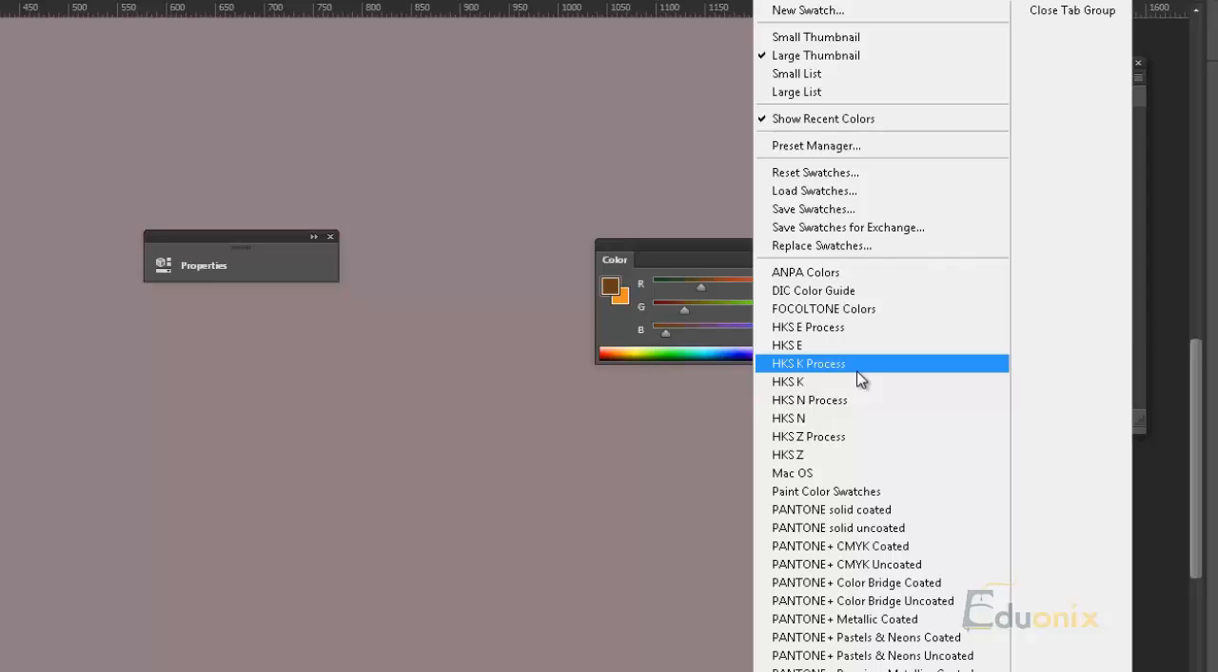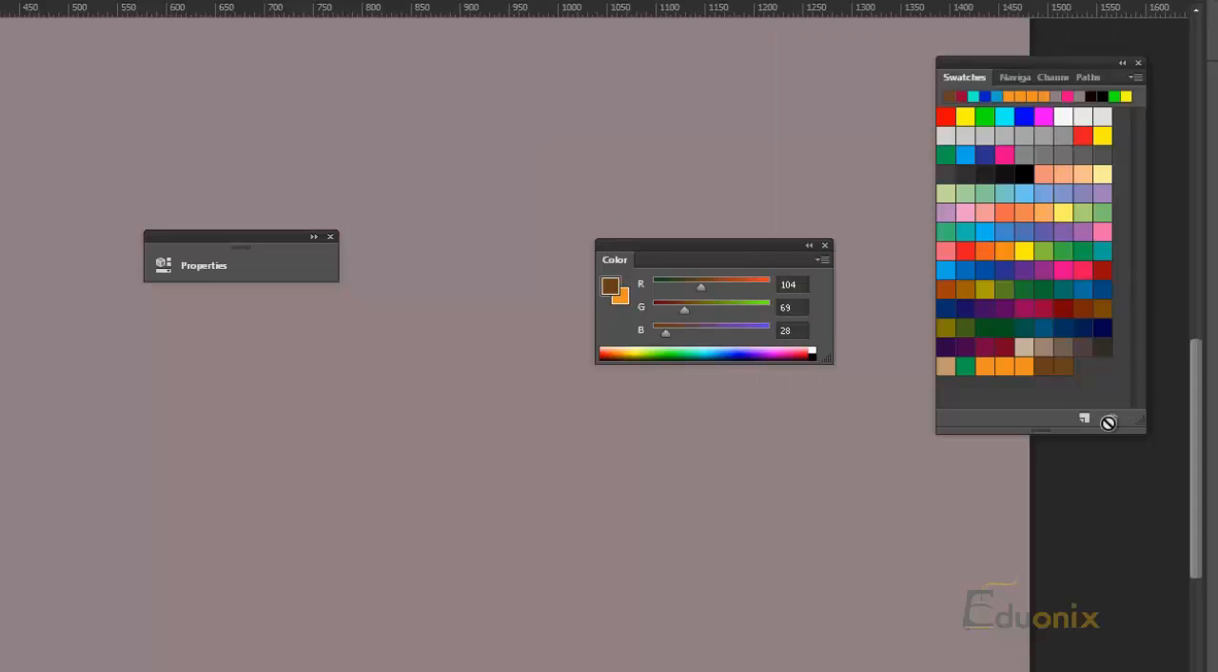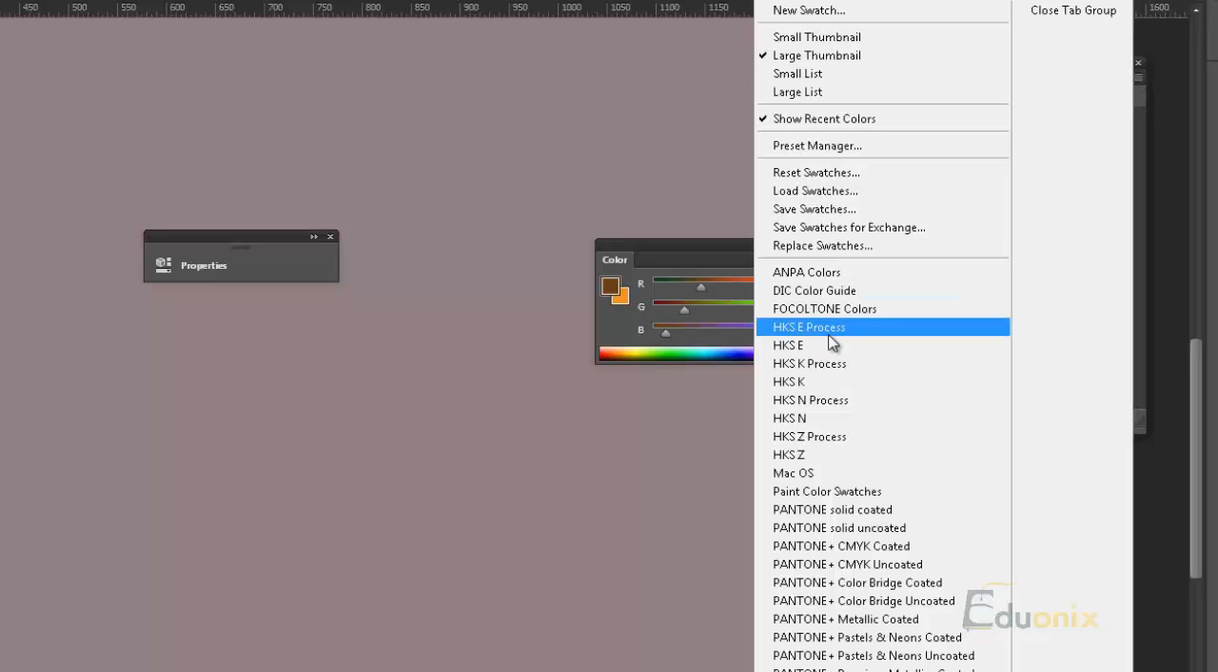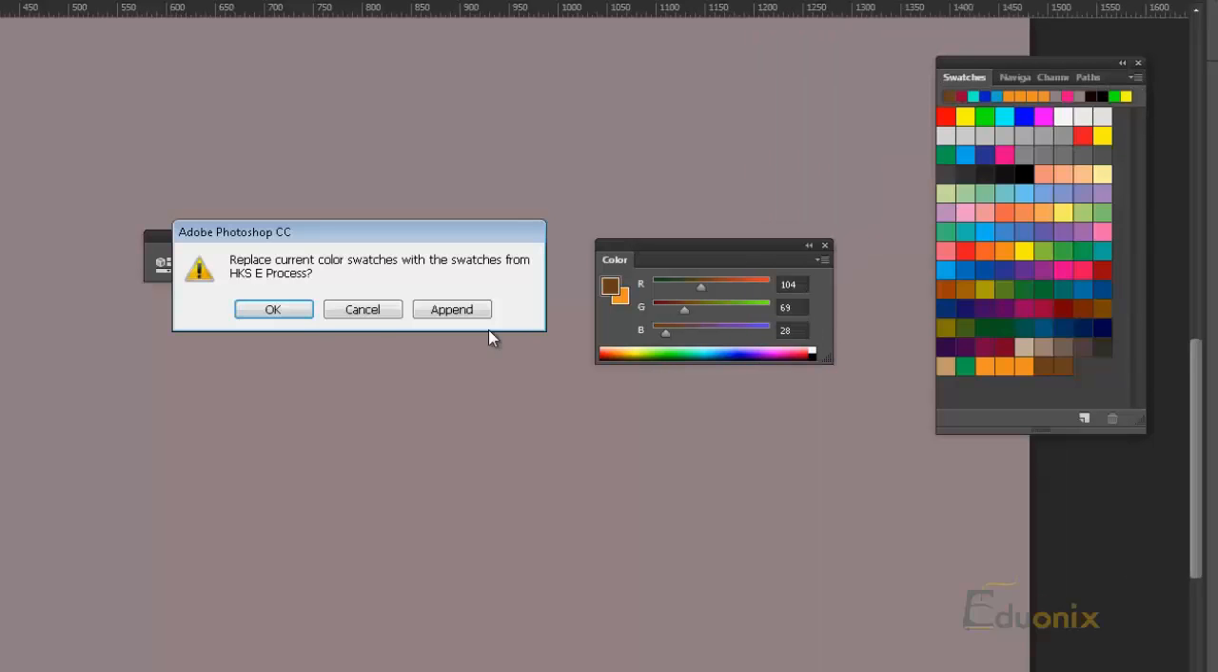HKS is Hostman Steinberg Druck Farman. It's an abbreviation. It's just another color system, just like Pantone. It's one of those things that you know when you have to use it. And it's pretty simple, pretty basic. I'll just click on one of these so you can see. They contain, in general, 120 spot colors and a bunch of other process colors.